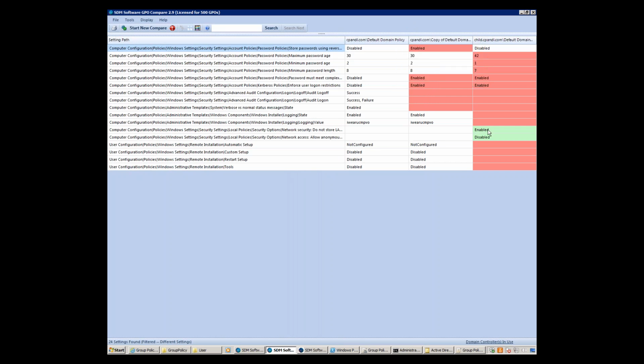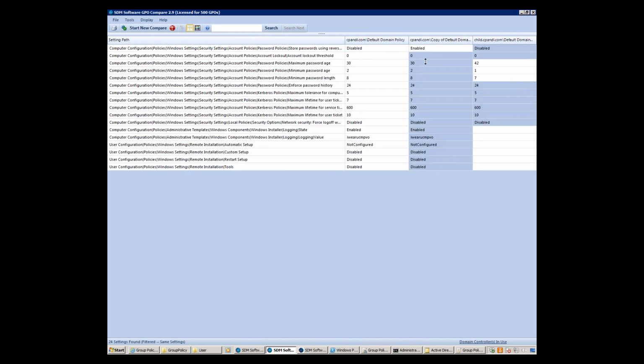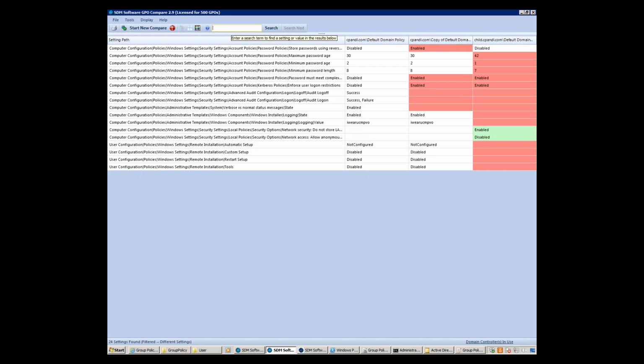And then in green, you've got settings that are actually missing from the baseline. In this case, I've got some LAN Manager hash values in my child domain that are set, that are not set in my baseline policy. I can also flip the view around quickly and just see what settings are the same across these three GPOs. Those are the ones in blue. So really quick and easy way to get at the data.